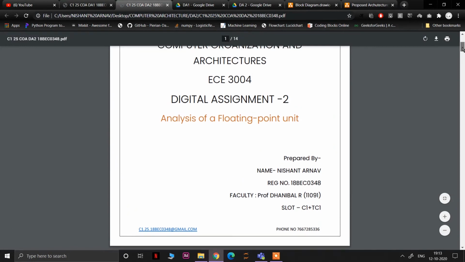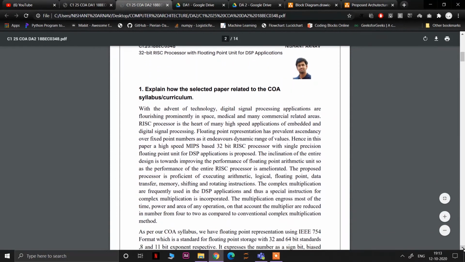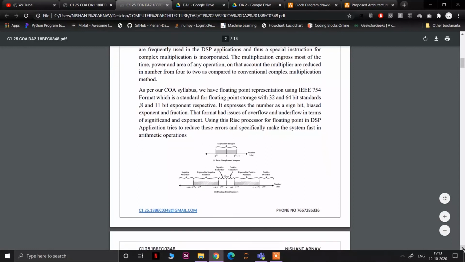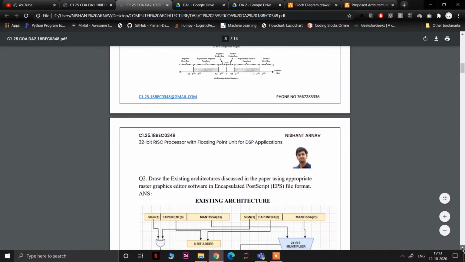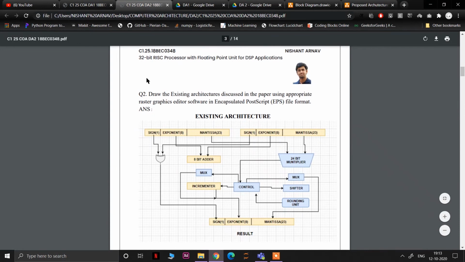Now coming back to my DA, the first question is: explain how the selected paper relates to the COA syllabus slash curriculum. I explained everything about how this paper is related to my COA syllabus, and you can go through this. These are some of the diagrams which I made.